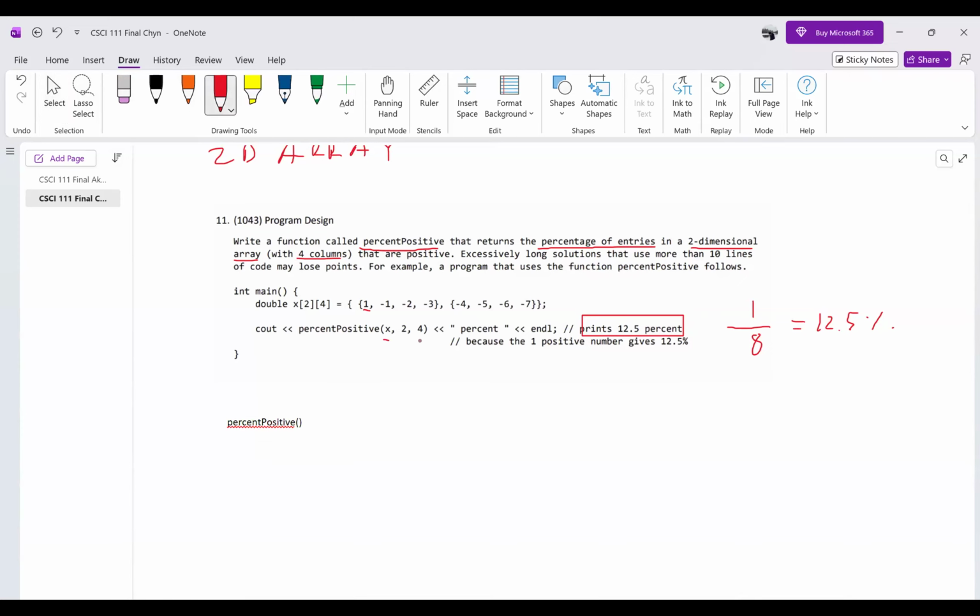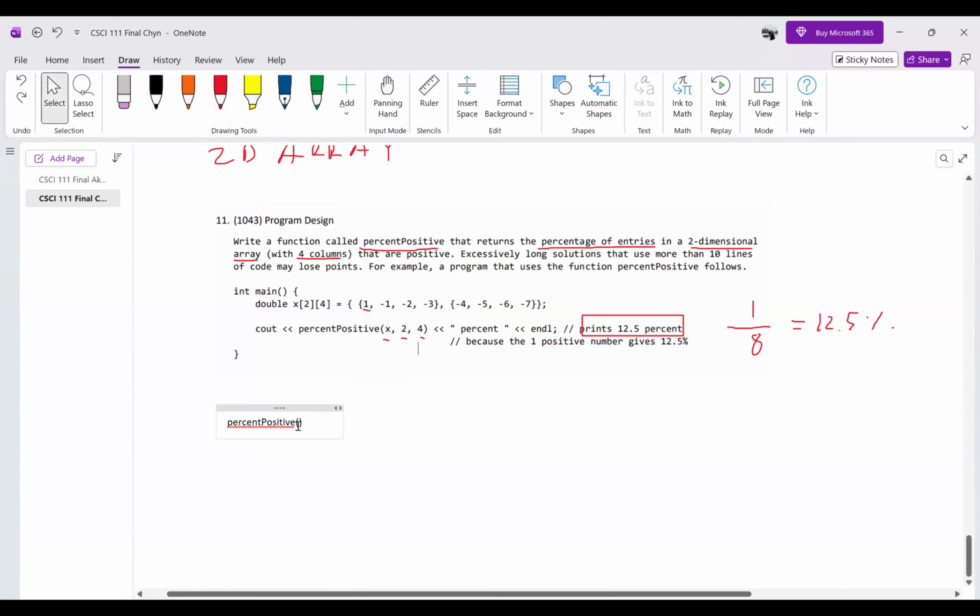It takes 3 parameters, right? X, 2, and 4. First one is an array of type double. X is a type double array. It's a 2D array also. So double 2D X. I can call it X. You can call it A. You can call it B. Doesn't really matter. And then two integer values, right? So I'll call it int A and int B.